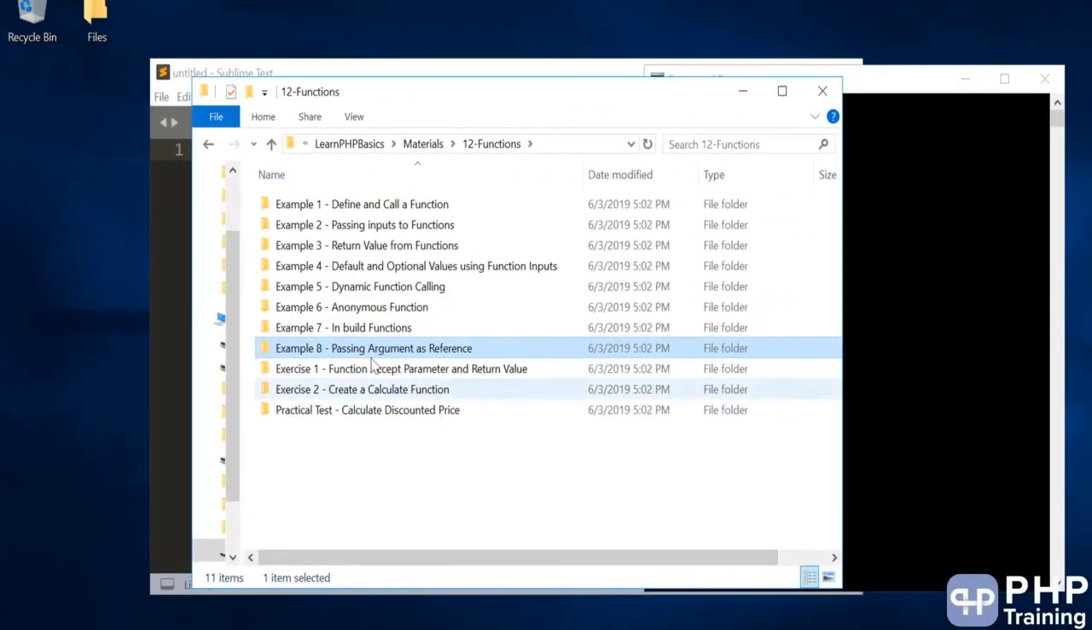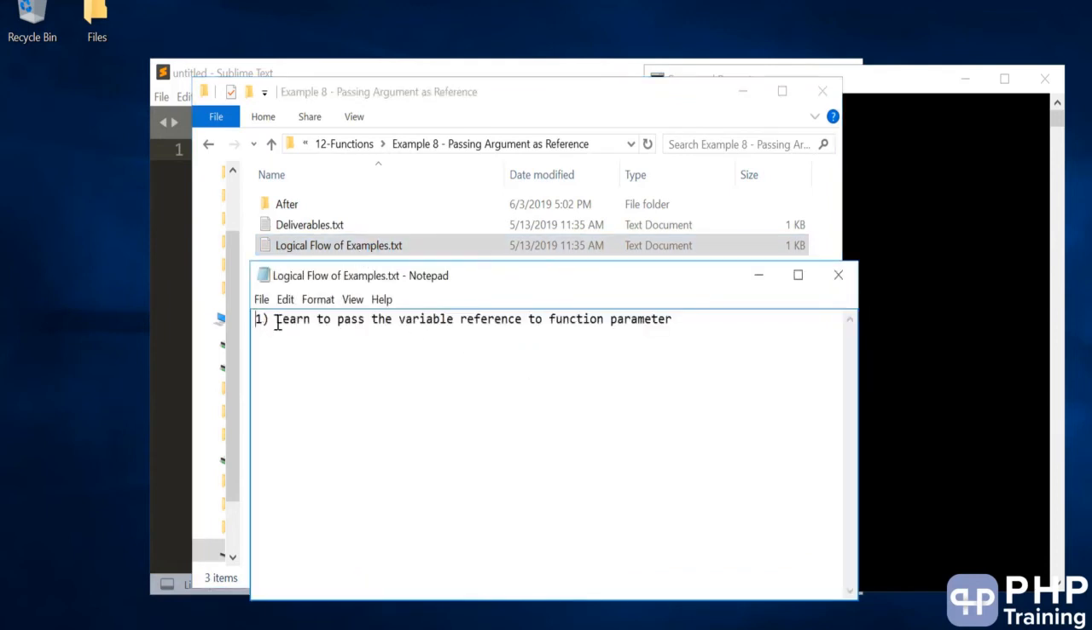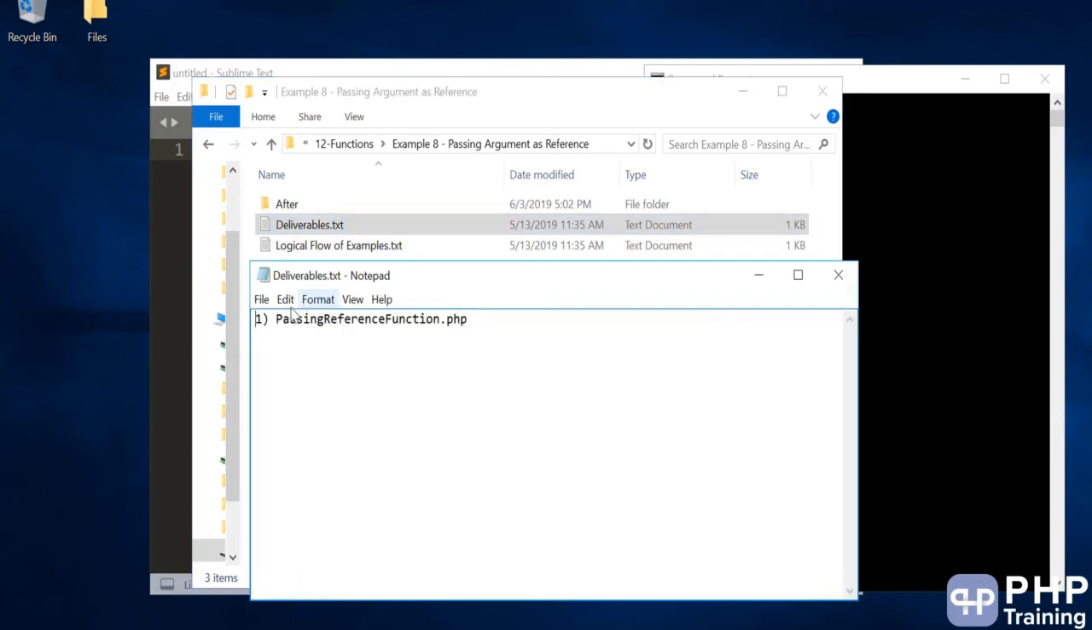Hello and welcome to the lecture on passing argument as reference. So let's open up the logical flow of examples. We'll learn how to pass a variable reference to the function parameter. When I say reference, reference actually means the physical address of a variable in the memory. We're going to see that example. So part of this, we'll create this file.